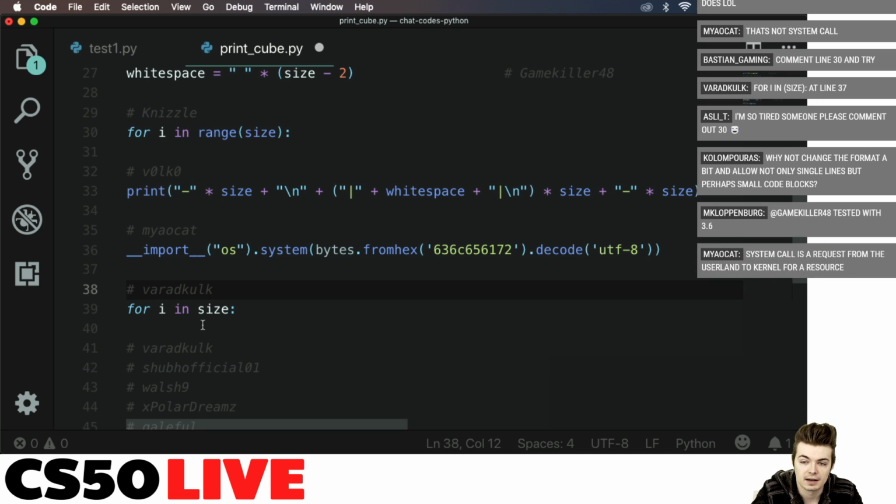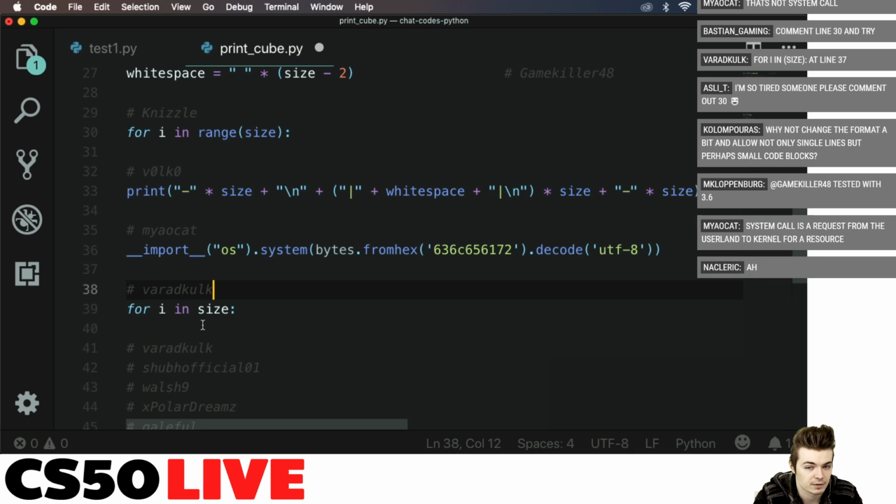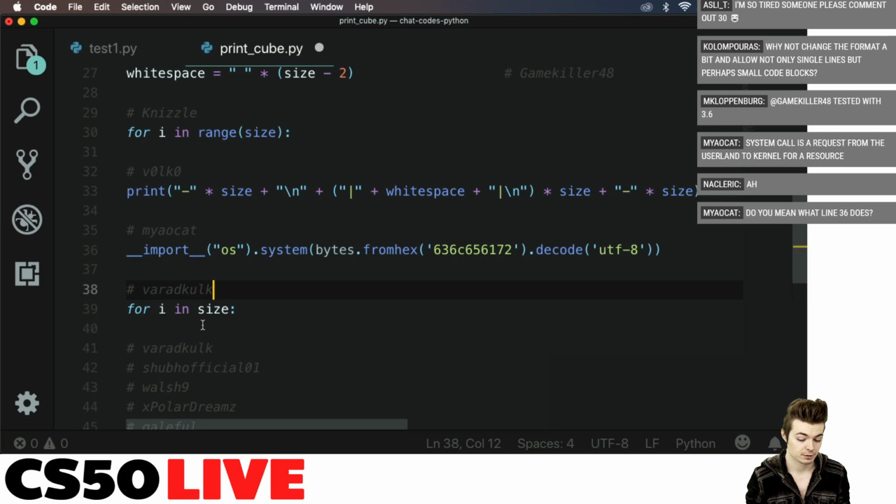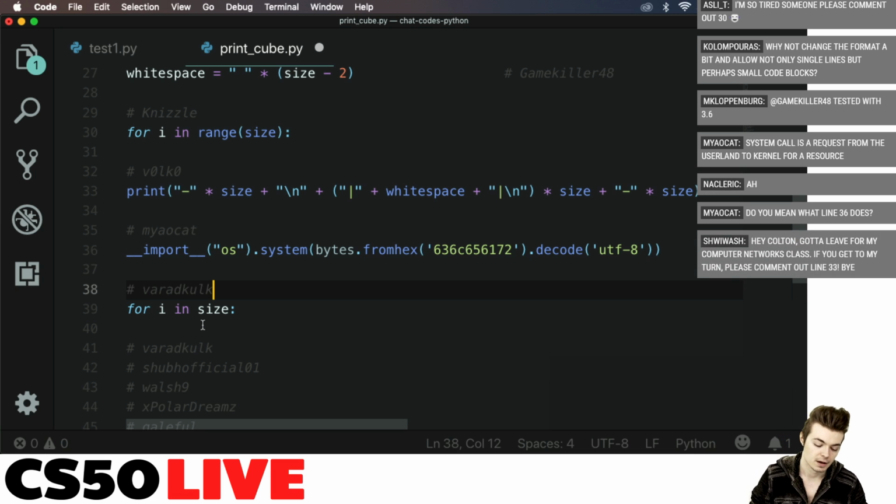Now, Kalamporas, why not change the format a bit and allow not only single lines, but perhaps small code blocks? That would give people too much power. An individual person with a lot of technical prowess could have a lot of power compared to everybody else in the stream. Giving people the ability to only write one line at a time not only makes this more interesting and more flexible, but balances the playing field for everybody who's not maybe as savvy. So that's the main reason.